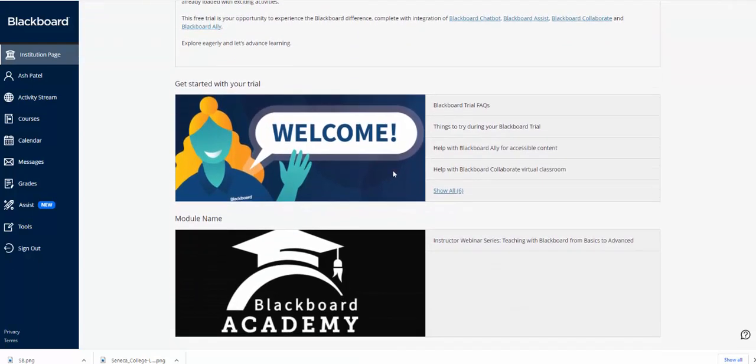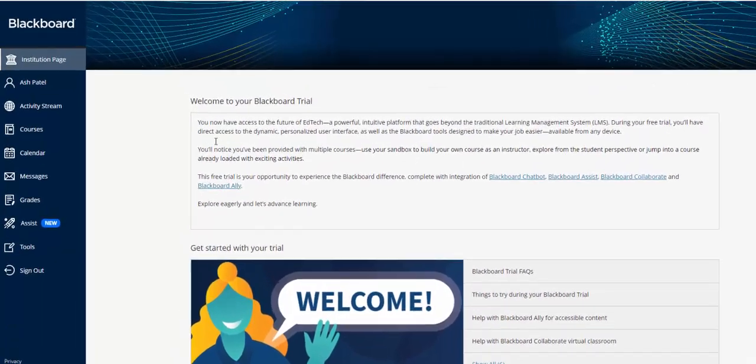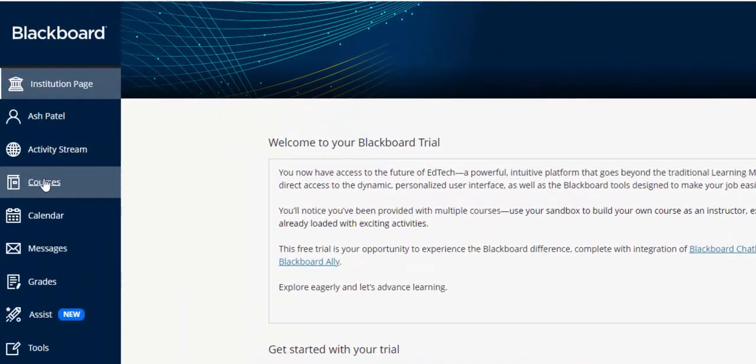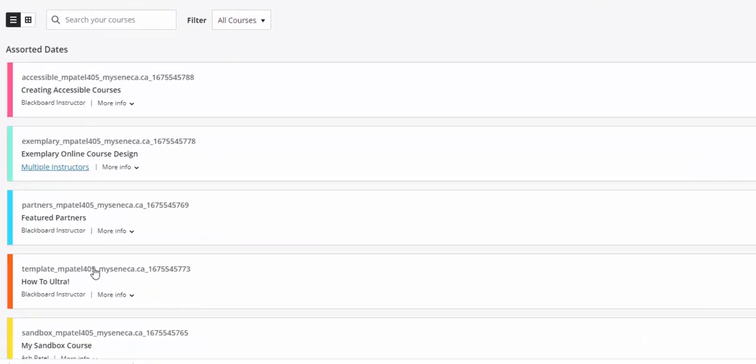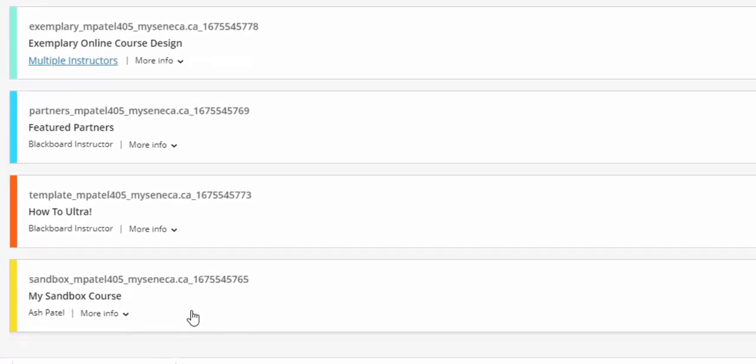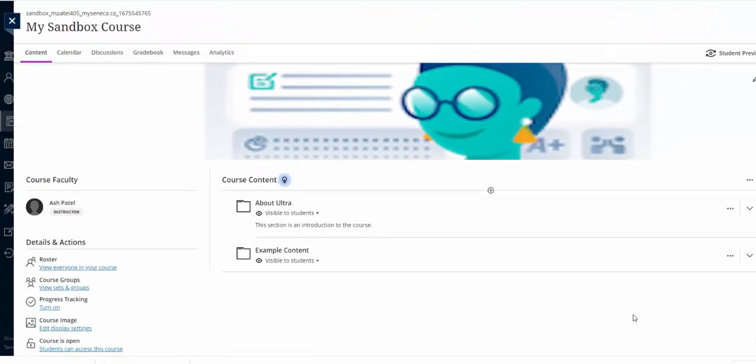Now once you log into the trial version of Blackboard, you'll get a main screen that looks like this, and you can scroll down to see if they have any tutorials you might be interested in. But what you want to do is go on the left-hand side and click on Courses. And here what you will find is the first 4 courses are simply for you to get some sort of understanding about accessibility or an example type of a design. What you're mostly interested in is at the bottom where it says My Sandbox Course. So if you click on that, it'll take you into the actual environment.